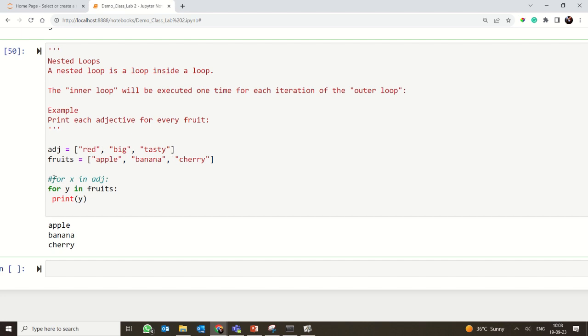So what I will do is make an outer loop. What is my outer loop? In my outer loop, I will traverse through each and every element, so I will traverse through red, big, tasty. But when I am reaching red, I need to traverse through each one of the elements in the second list. So I have another loop which will traverse through each one of them. Now, when I am in red, how do I need to print? I want to print it like x, y.